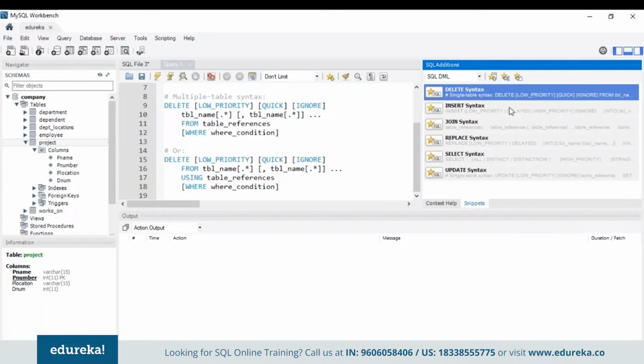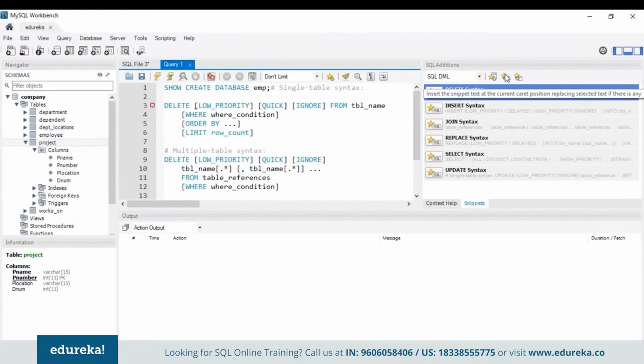Or I can also insert the snippet text at the current position. If I want to insert the snippet text at the current position, basically that's the position that I have over here in my editor. And also I can copy the snippet text to the clipboard, right? So that was about the snippet pane, guys.